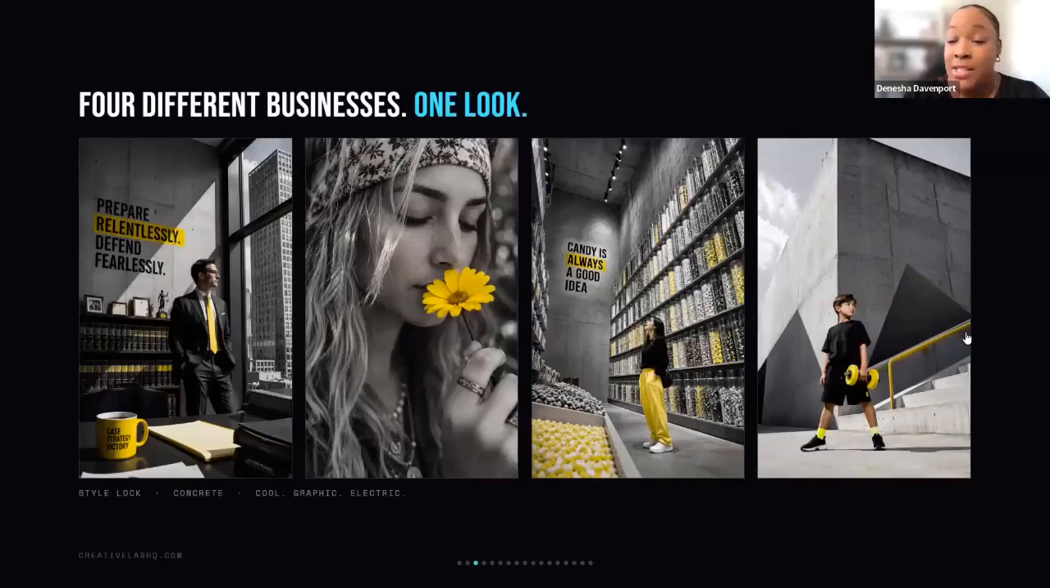So this visual consistency that you see here, this is technically 4 different businesses, but somehow it all has one complete look. This is an example of what I call a style lock, okay? So you'll learn what that is in just a second. But this particular aesthetic, I called it concrete. It has this cool graphic electric look to it. We built a style lock around it.